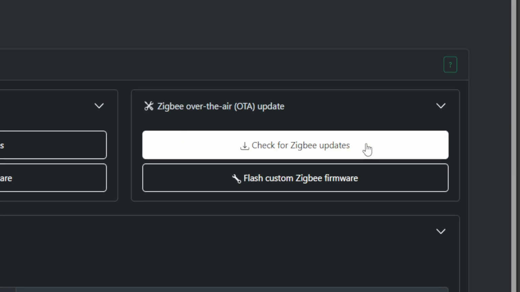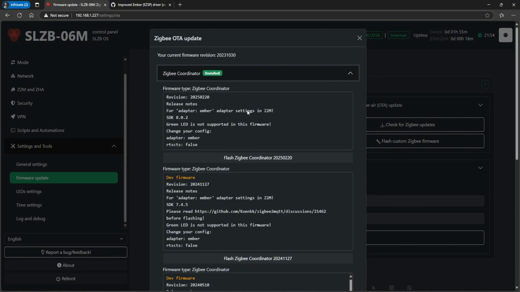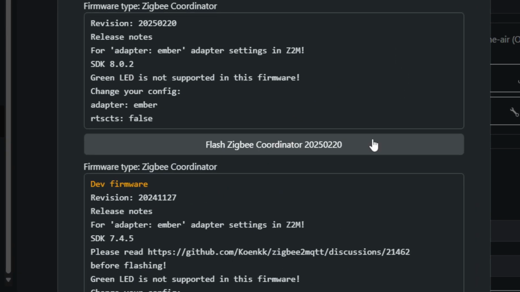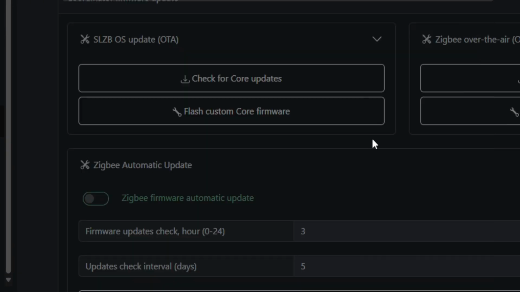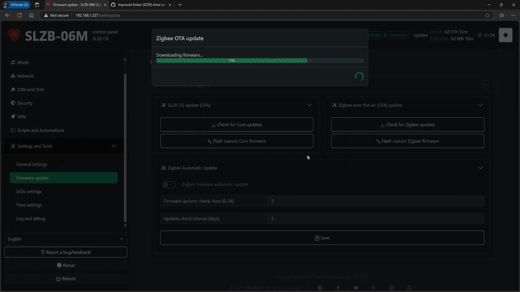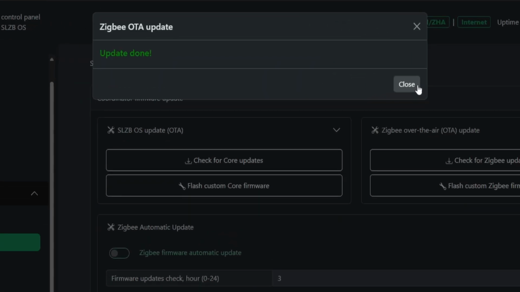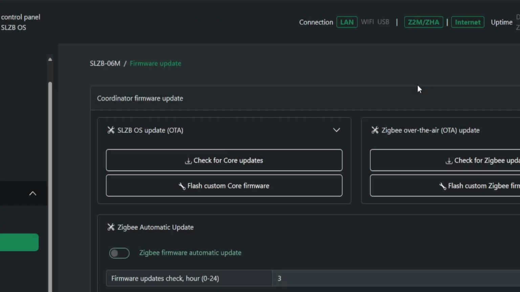So I'm going to go ahead and check for updates. I'm going to select Flash Zigbee Coordinator and just wait for it to download the firmware for that too. And then just click Close for update done.